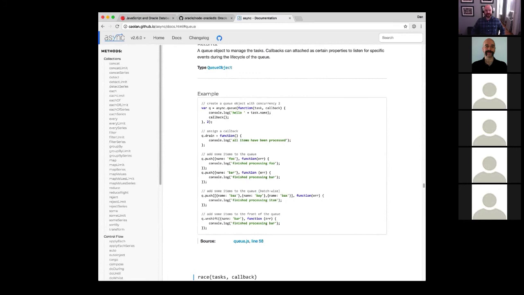Are there any other questions? Any other high priority wish list items for the driver for Node Oracle DB for people using that? CQN. AQ.